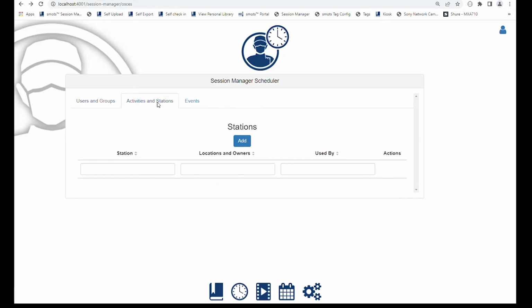I need to create some activities and stations. Your Sim Center might have a number of rooms. You might do a number of tasks in those rooms, and those tasks may change over a period of time. So what I can do is I can associate rooms with the cameras so that I can reuse them on occasions in different events with different groups of students.